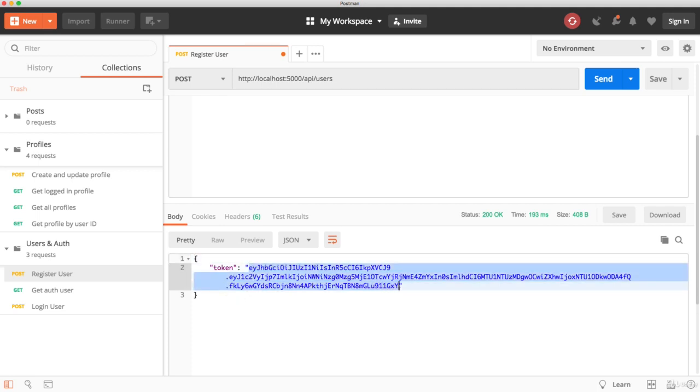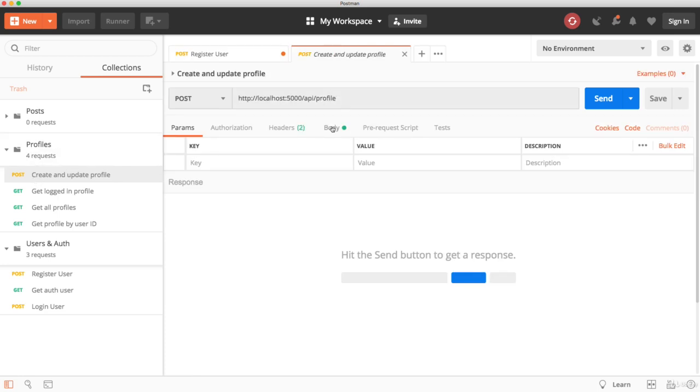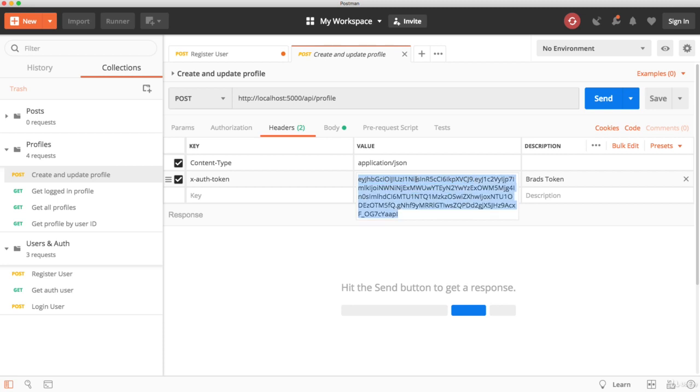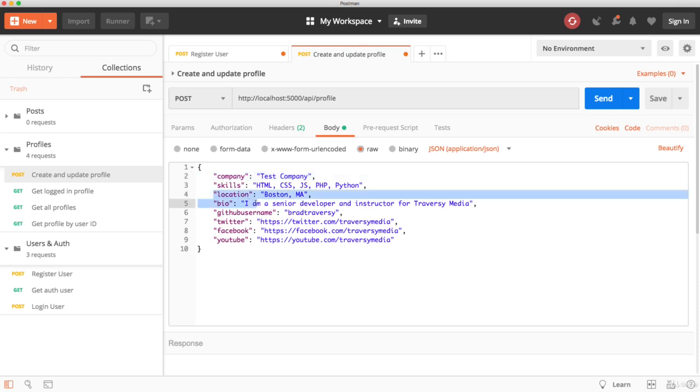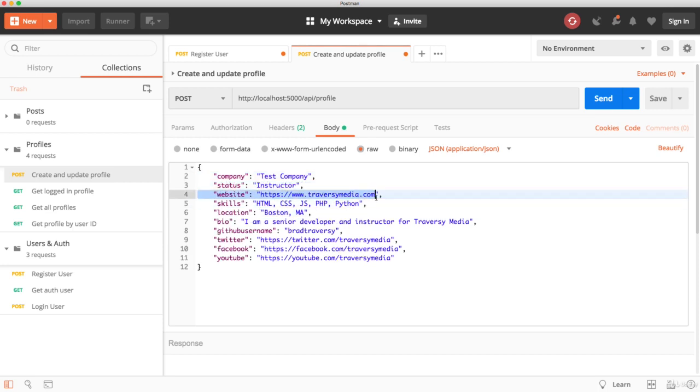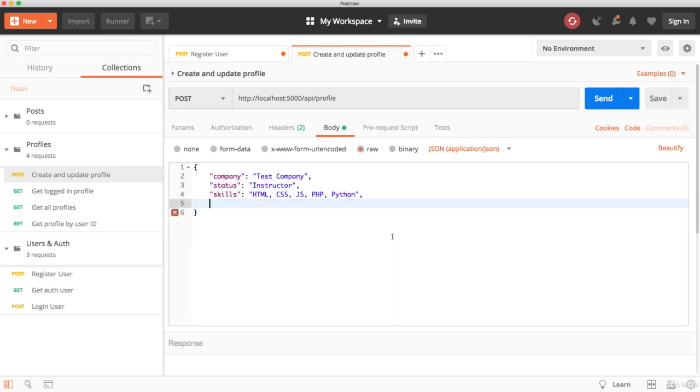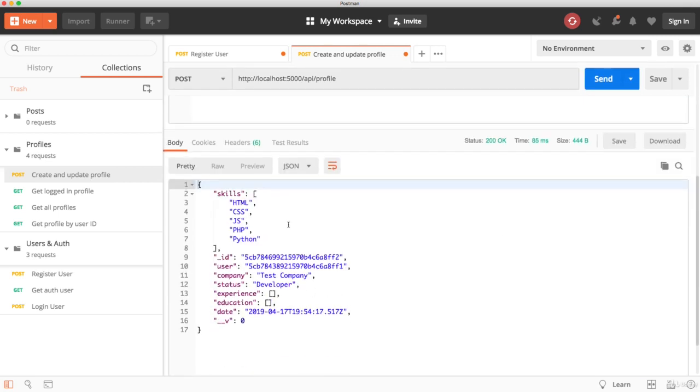So I'm going to grab the token and let's copy that token and go to, let's see, we want to create a profile. So go to this request here. And in the headers, we want to add Steve's token. We'll go to the body. We'll just add some stuff here. We'll just say test company. And all that's really required is skills and status. So we just want to make sure we have that. Okay, and we'll say developer. All right, so let's send. So now Steve has a profile.